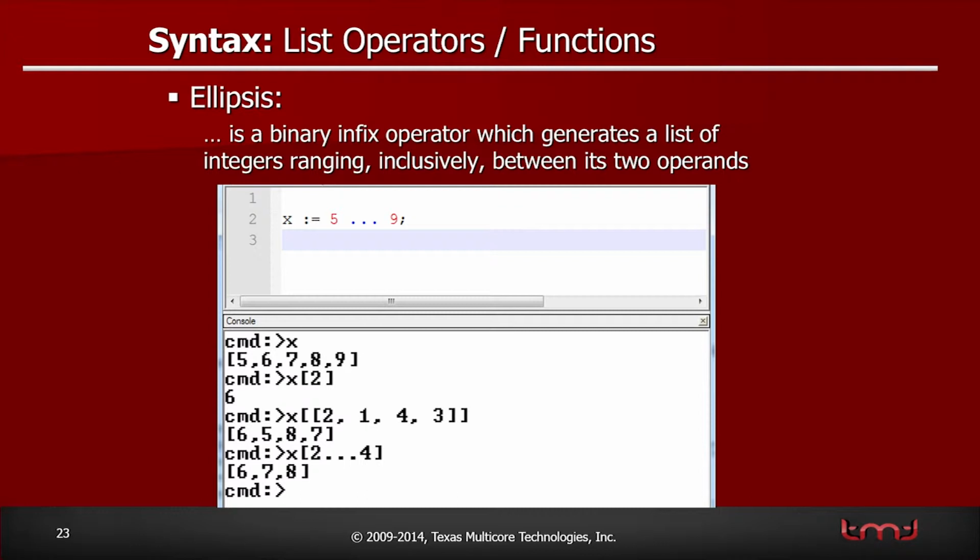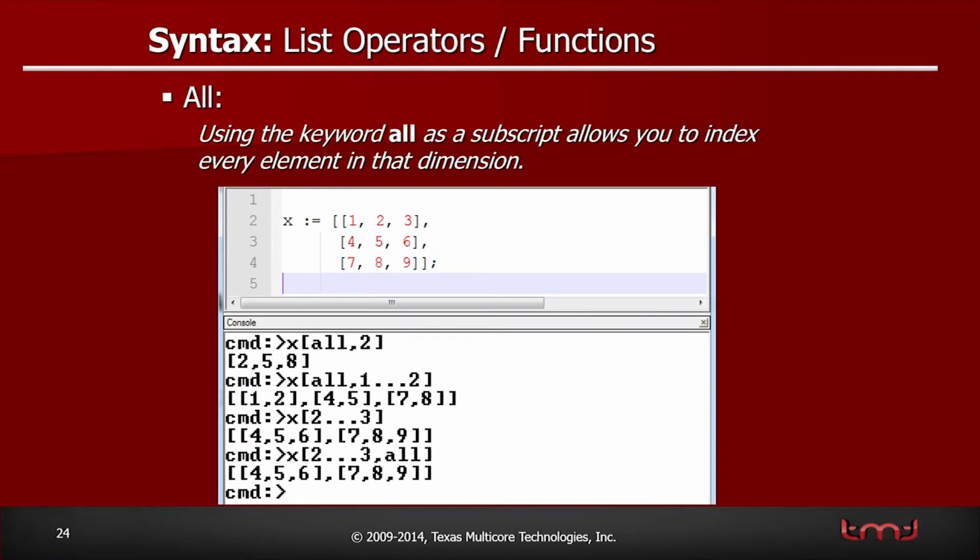X indexed with 2, 4 gives us the list of the second through the fourth elements of x: 6, 7, and 8. Next, we'll look at a more unique operator in SequenceL, the all keyword.